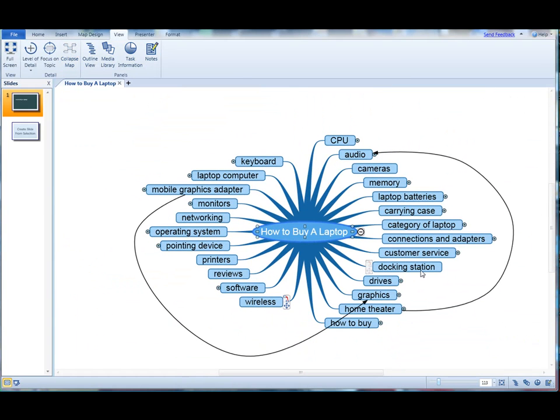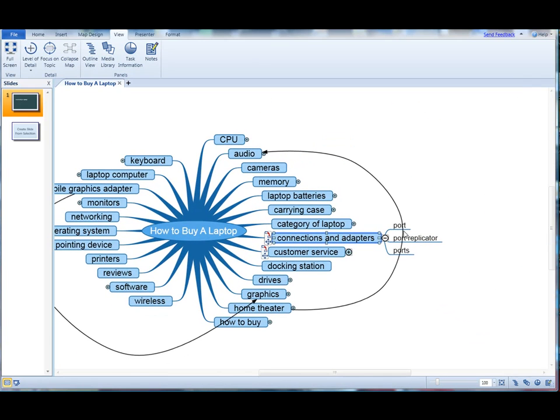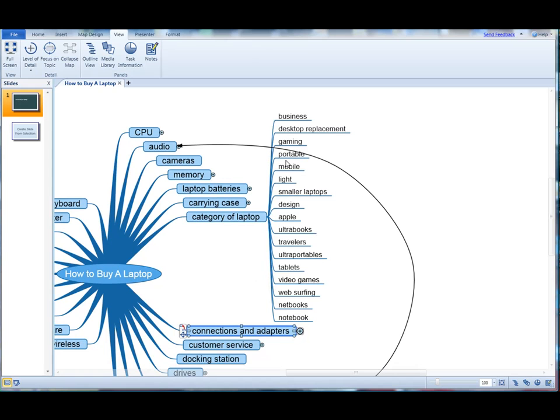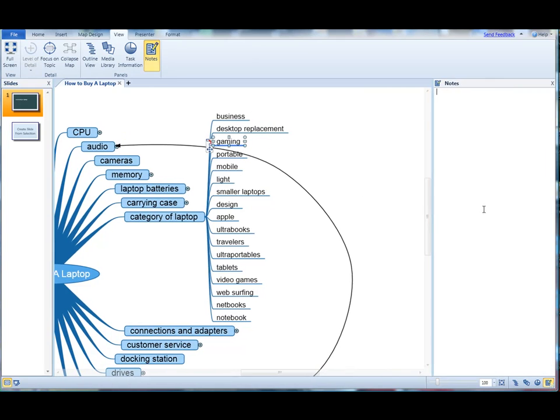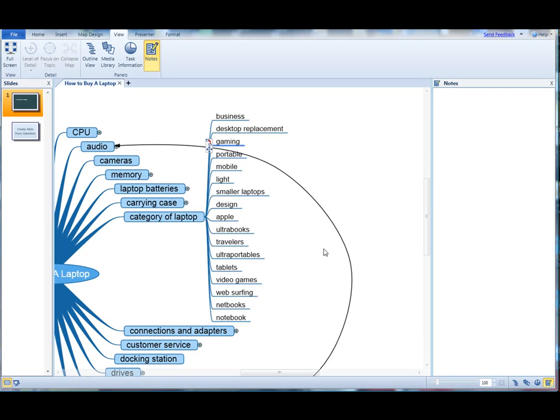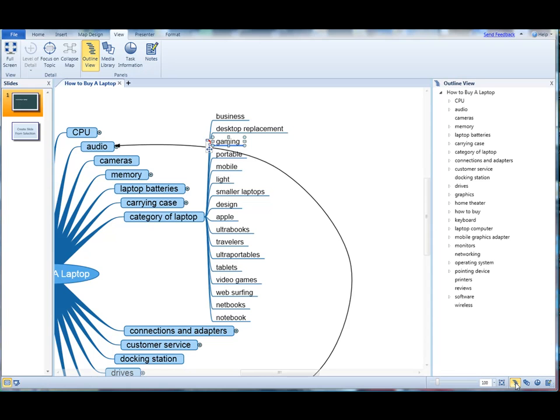The other good thing you've got with this NovaMind is that for any topic that you've got, let's say we're working on this section, say categories of laptops, so just drag that into the main view. For any of these particular sections, you can just open up the notes section and scribble down some notes to help you as you do a little bit of research on the type of laptops perhaps that are good for gaming.